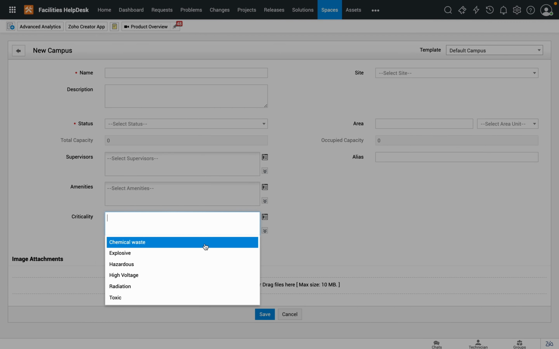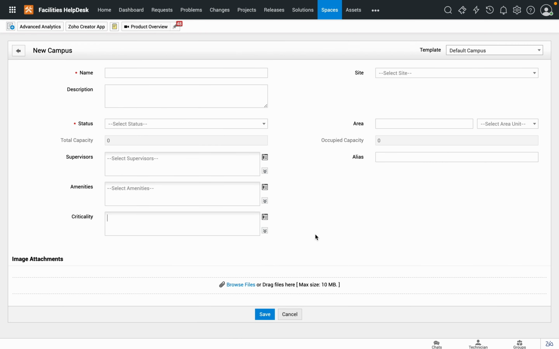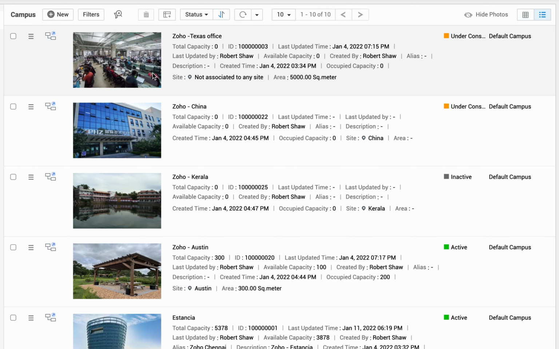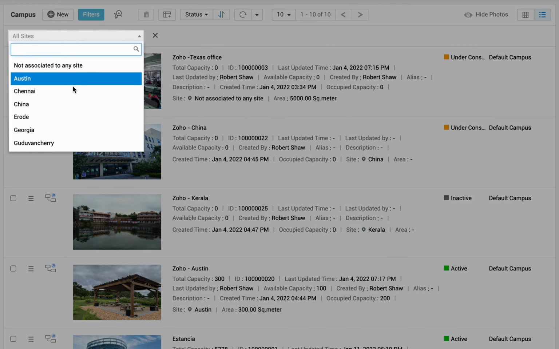So if it's for only dumping waste, or if it is a campus which is only for production, you could add different criticalities accordingly and you can list them for this particular campus. So this way you can add multiple campuses, and for each campus you have all the details listed in your space management. Also, you could make use of these filters to quickly filter between different campuses in your organization.